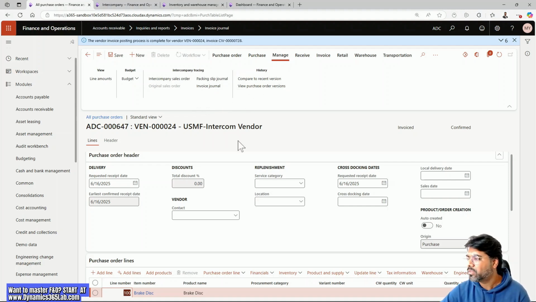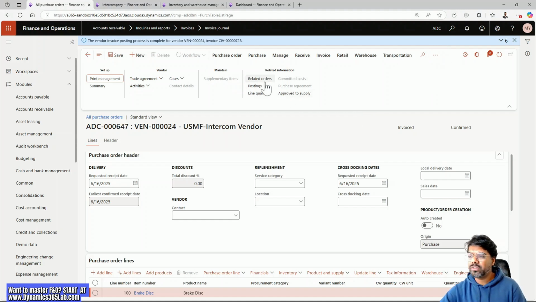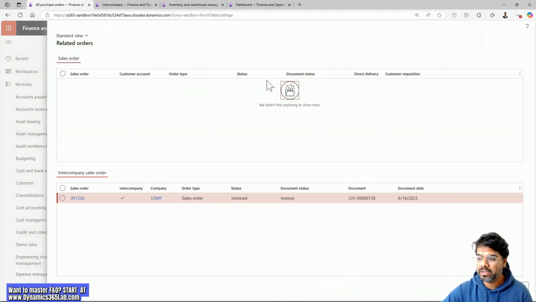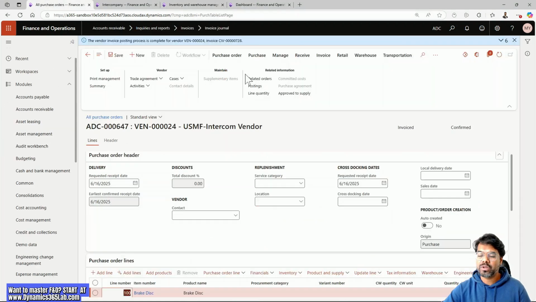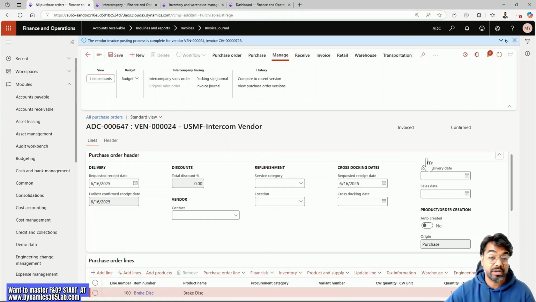On top of all of this, there is also one more tab called the general tab here, and there we can also see the related orders that will take you to the relevant sales order. A similar thing, you can also see from the sales order. The sales order also has the manage tab and general tab, which will in turn show you the intercompany purchase order and the related order information. So I believe this is the simplest explanation of intercompany from the business process standpoint and from the system standpoint. We have configured everything from scratch.